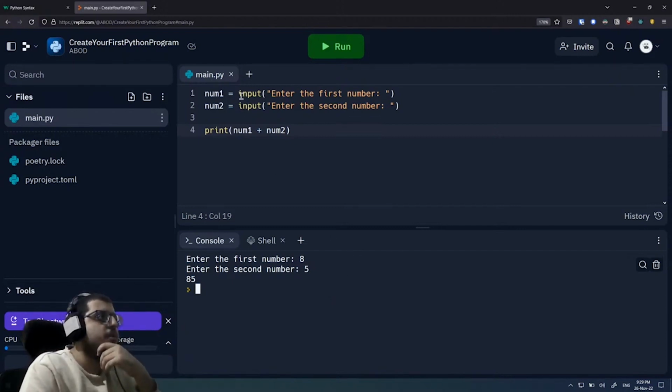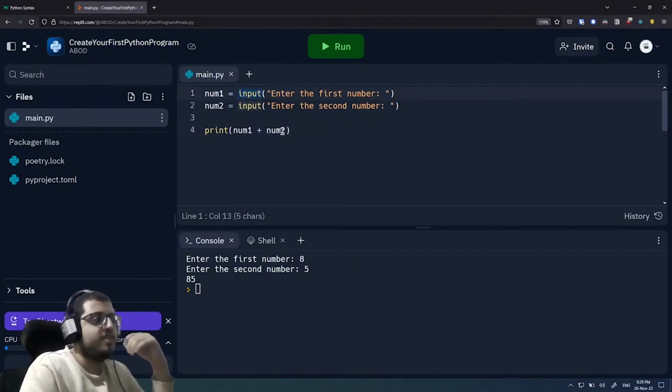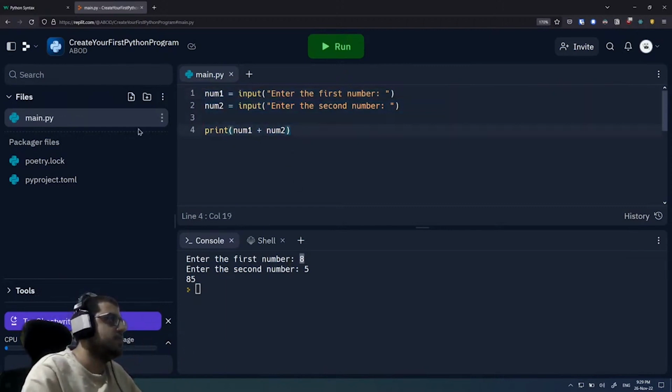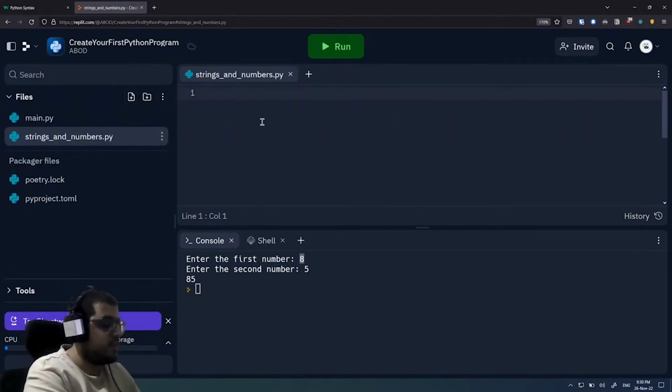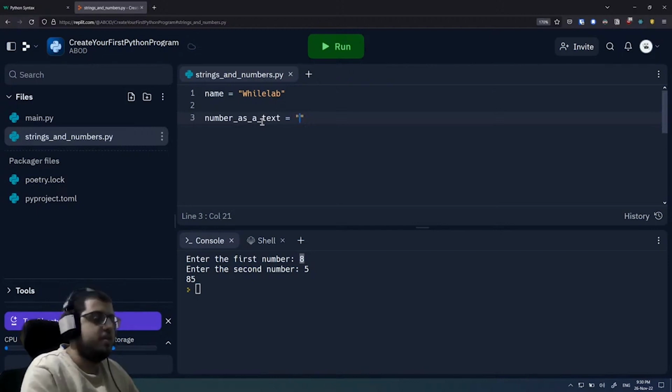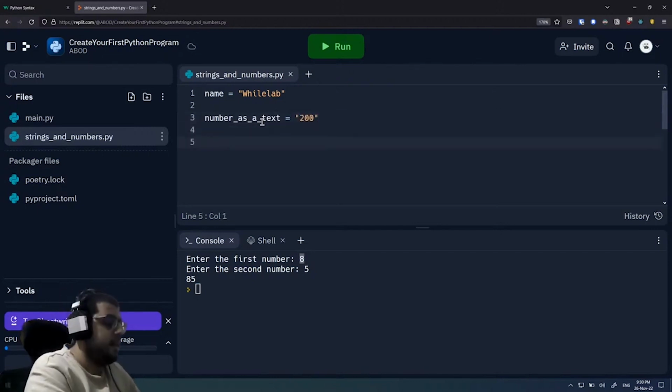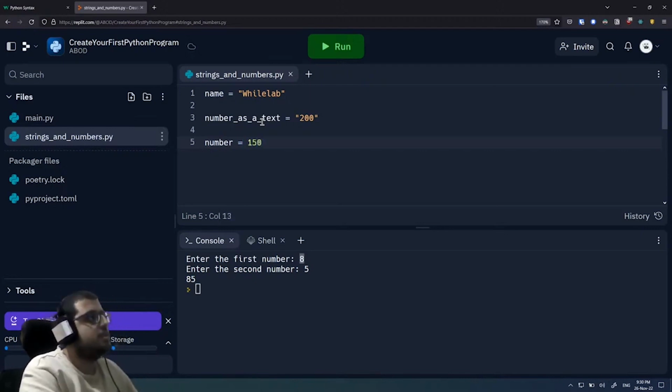Because this input function returns whatever the user writes, but it returns it as text. What that means is this 8 is as if it's a username. Let's put this away. I'm going to create another file called strings and numbers.py. We'll create the first variable, we'll call it name. Then we'll create another variable, we call it number as a text. We'll enter the number 200, whatever, and then we create another variable, call it number. We'll give it maybe 150, 200, whatever.